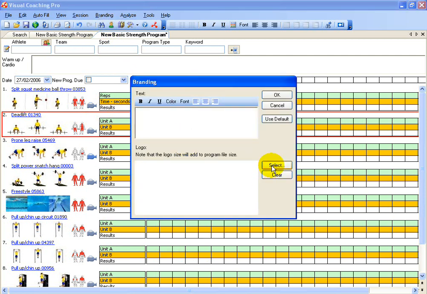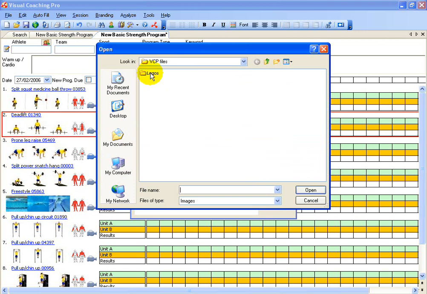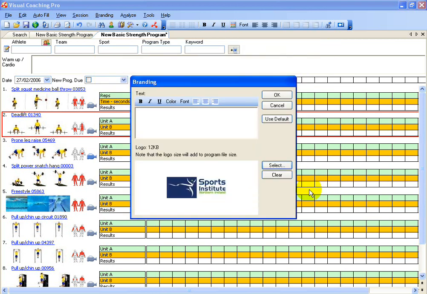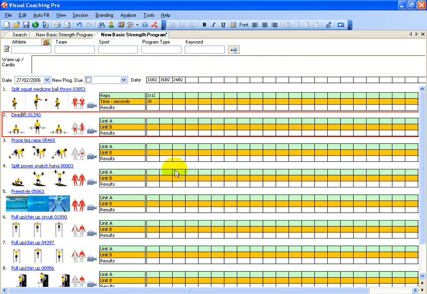We may want to select a logo, and wherever your logo is kept, you can really put that in at the moment. So let's say we use the North Island Institute of Sport. Click open. Yes, that's the logo that we want to use. Click OK. So that logo is now part of that program.